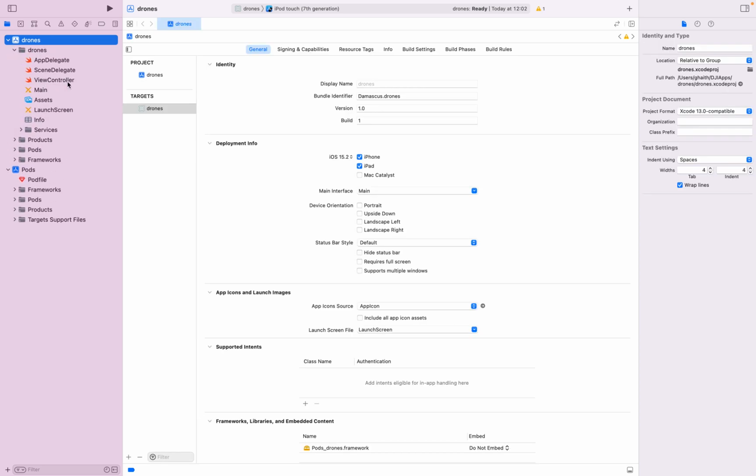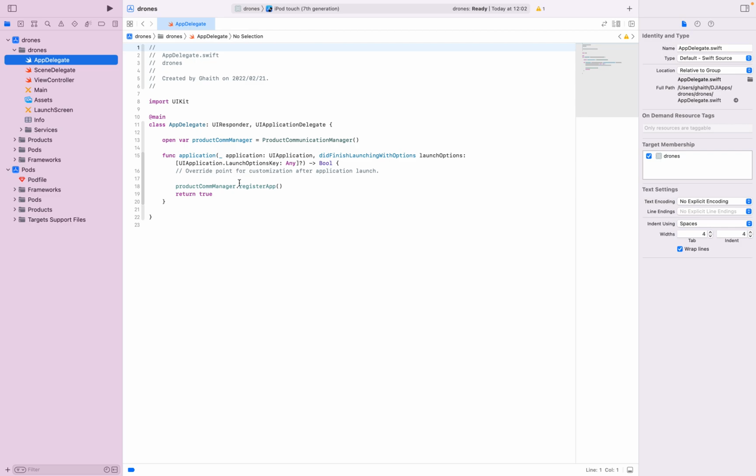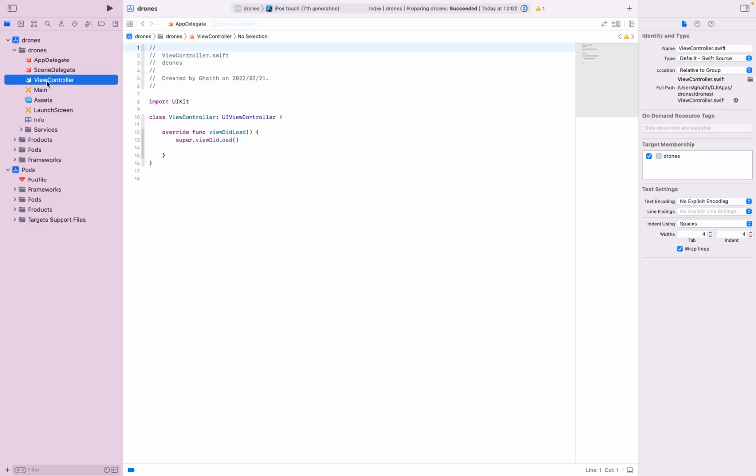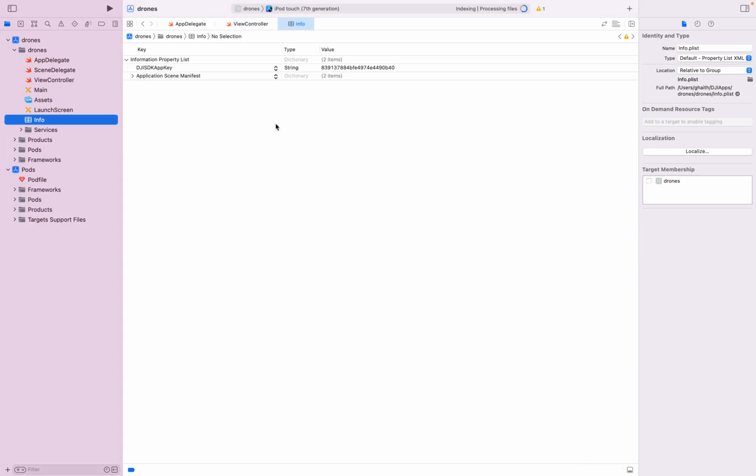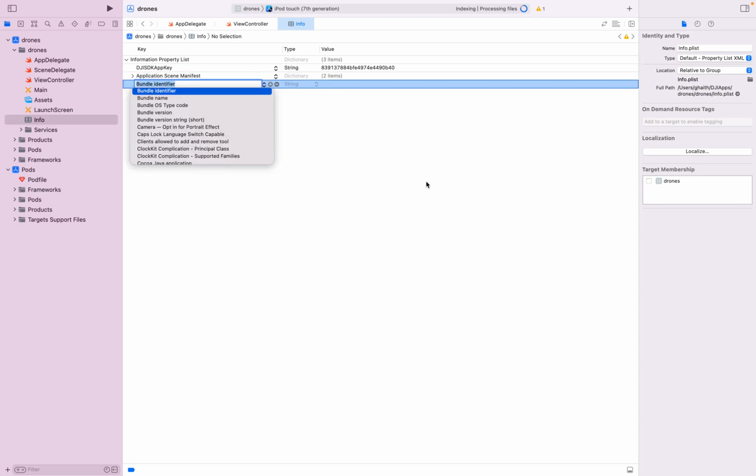So basically what we have got here in our app delegate, we define the product communication manager that is doing the registration or checking the registration status of our drone app. Now I will show you how you can get the camera feed, but before doing that we have to go to the info.plist file and insert some protocols.